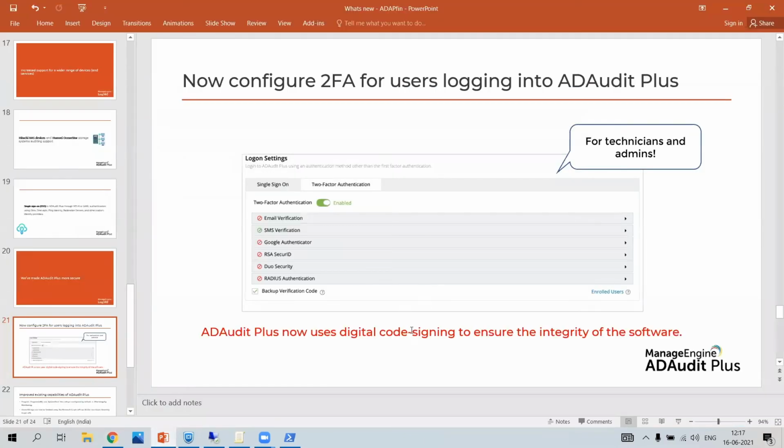ADAudit Plus now uses digital code signing. So what's that? How is that useful? Digital code signing is a way, when ADAudit Plus is installed on your system, there is a private-public key mechanism and encryption that goes on, where ADAudit Plus checks if it is from us, from the authorized vendor, that's ManageEngine, and not any malicious software on the internet, right?